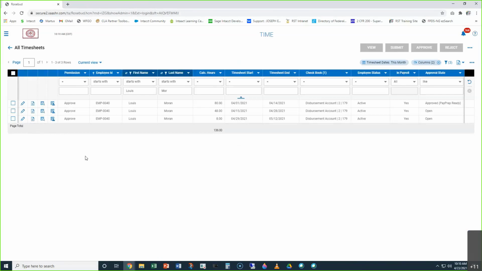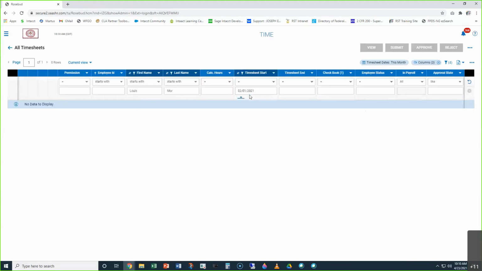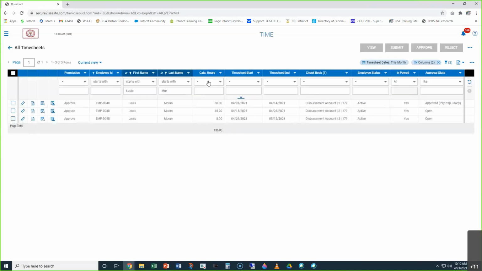The default thing that we see on All Timesheets is it starts with this month. So if we were looking for the month of March, we're certainly not going to find it listed here. And if I wanted to find a timesheet start date and I used a February date, it would come up blank because this is selected just to only show this month. So we can be aware of that when we come to All Timesheets. And we can start to filter to make changes.